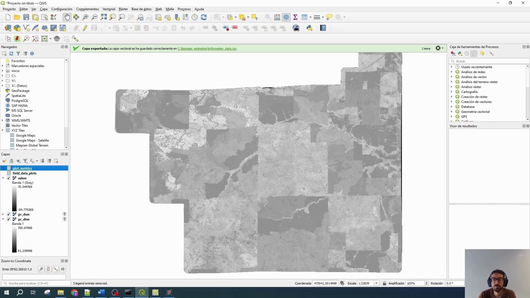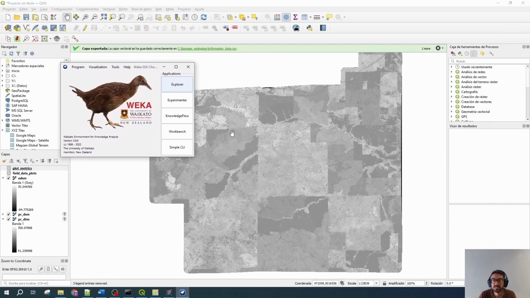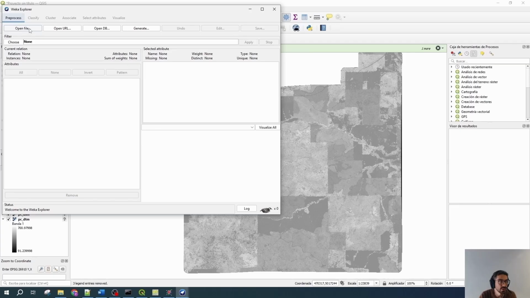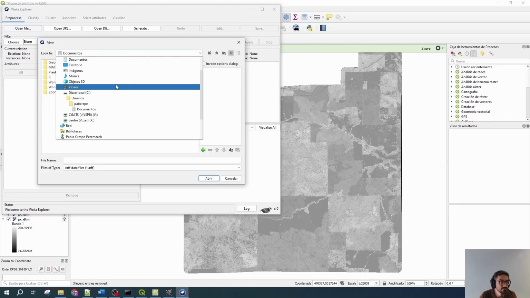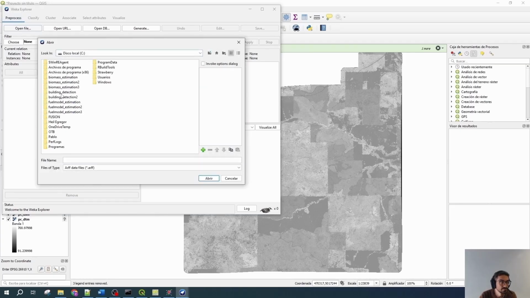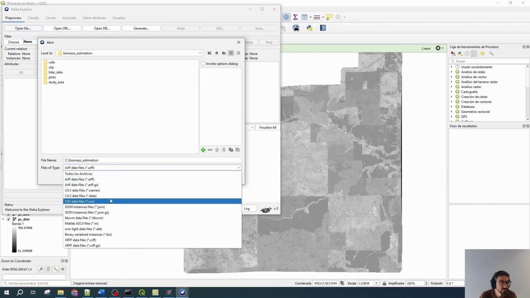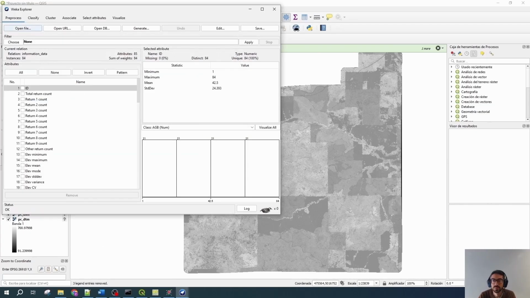To do that, we open the Weka software. We load the data in the CSV format we have generated. The first attribute corresponding to the plot ID can be removed since it will not represent a dependency on the variable to estimate.